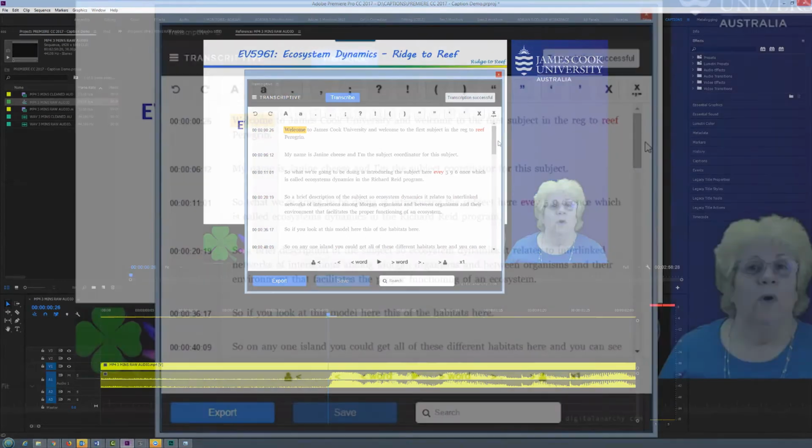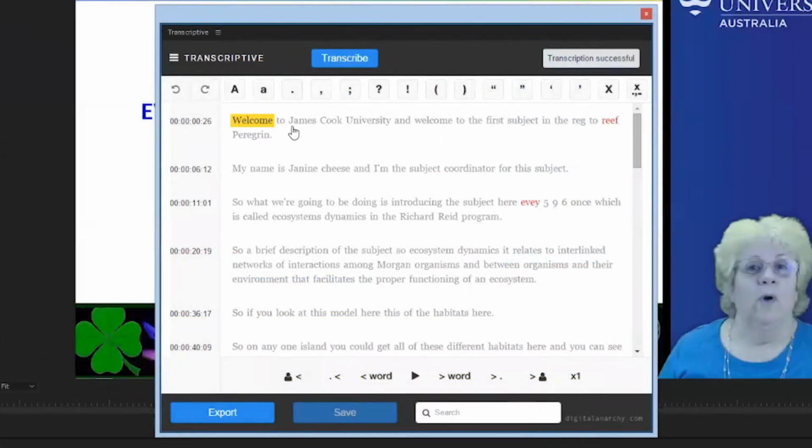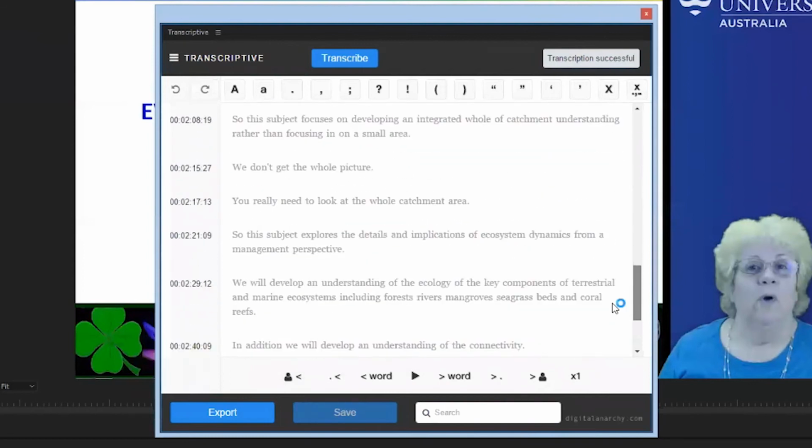And there we go. Okay. Well, you can see there it's getting a little bit wrong in the first line. It should say ridge to reef, and peregrine wasn't mentioned. So there's another one back from the AI that isn't 100% accurate. But once again, we can save that and get it corrected manually.